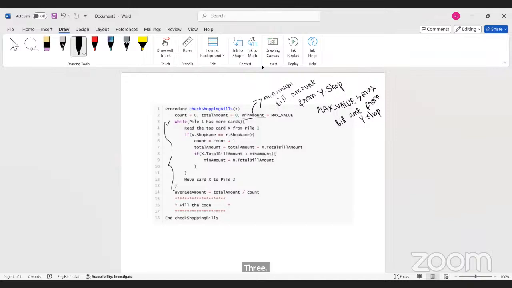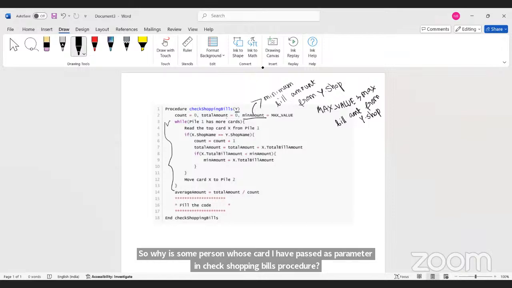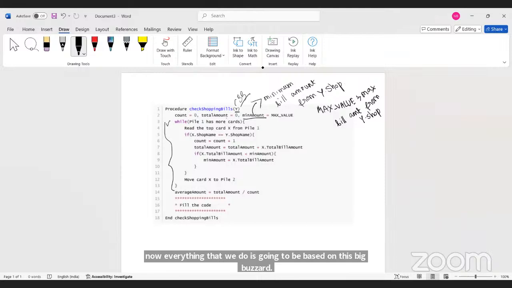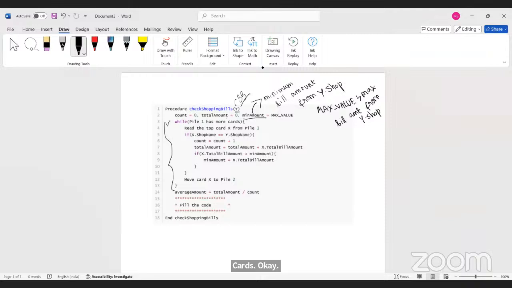See, first card you are picking. Okay, now Y is the parameter. So Y is some person whose card I have passed as parameter in the check shopping bills procedure. Let's say this person has shopped from Big Bazaar. So now everything that we do is going to be based on these Big Bazaar cards. Read the top card X from pile 1. Now from the shopping bill status set, you pick some random card X, which is the top card. If that person X has also shopped from Big Bazaar, that is, this condition is true, X dot shop is equal to Y dot shop, then count is incremented by 1 and total amount is updated to total amount plus X dot bill amount.